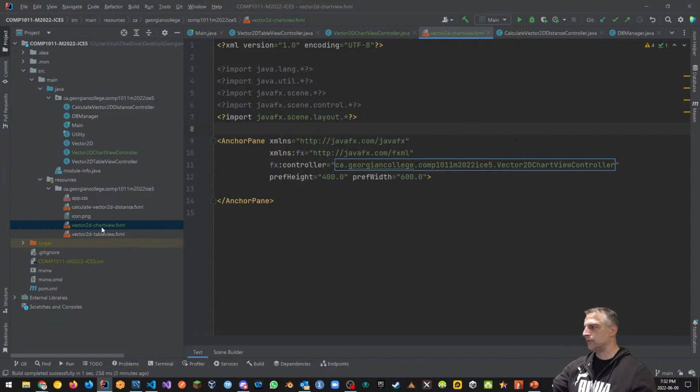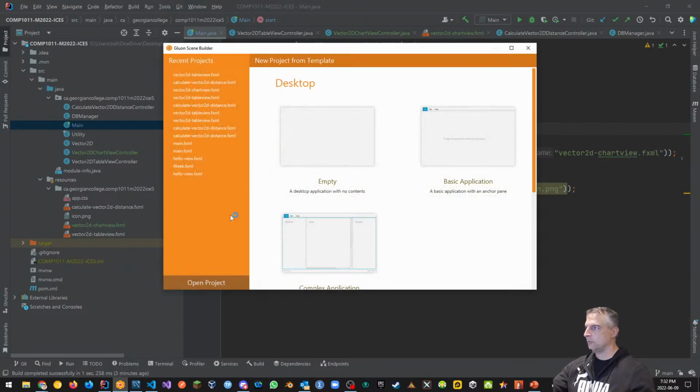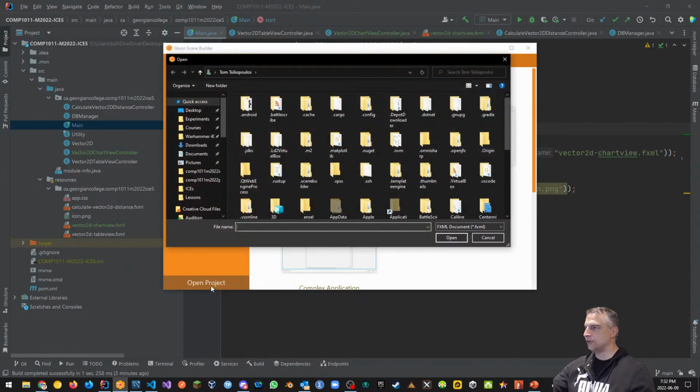And once we have those two things, the chart view fxml and the chart view controller, this is a good start. And what we want, of course, is for the main, instead of it loading our table view, let's work with our chart view for now. Here's our chart view. Save. And then what I want is for our scene builder to load up that chart view where we can work together. So I'm going to click Open Project.